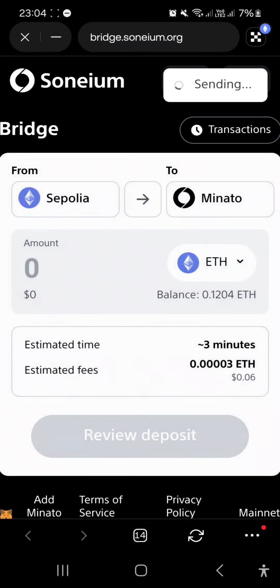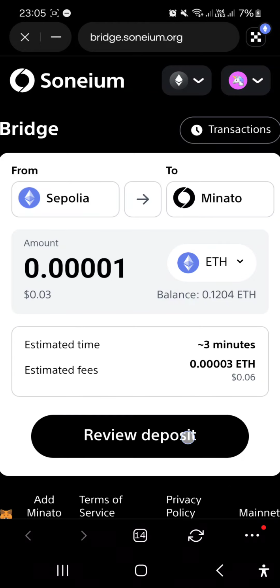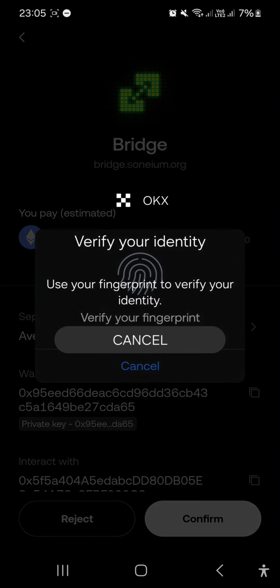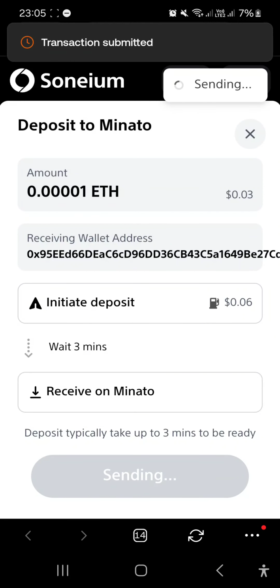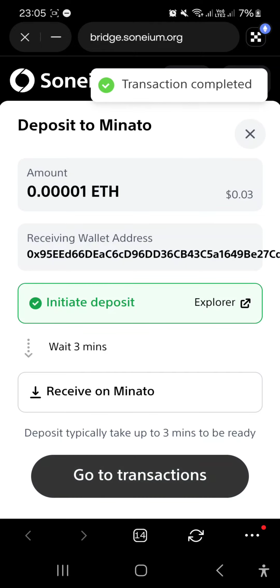So that didn't go through. That's kind of weird, because I have enough testnet tokens. Okay, it says transaction complete, so let's just do that again. This is the second one. So that's done, and we're just gonna wait for this to build up.